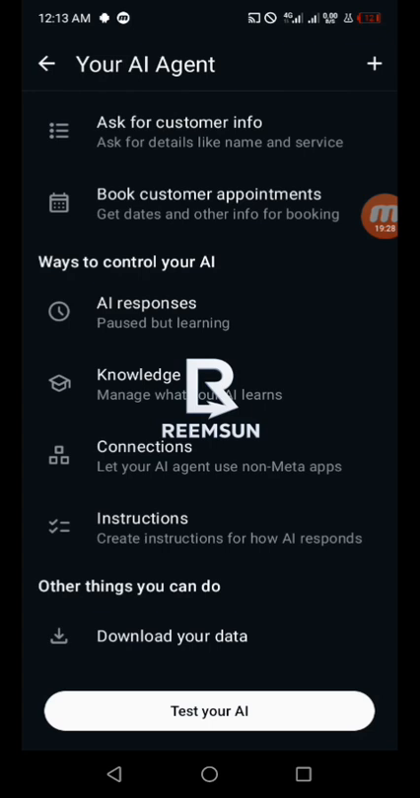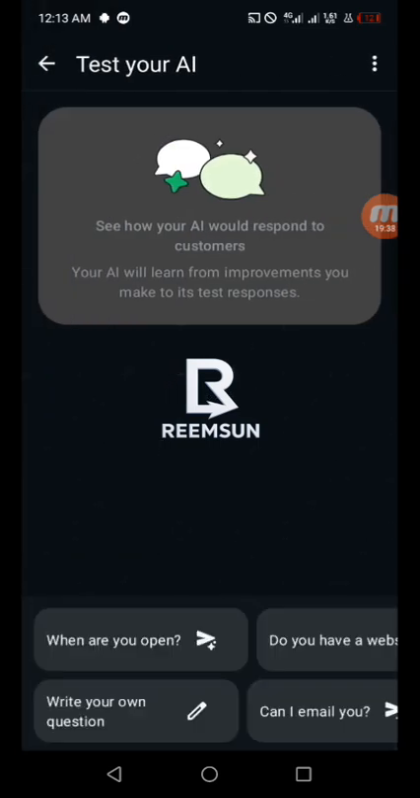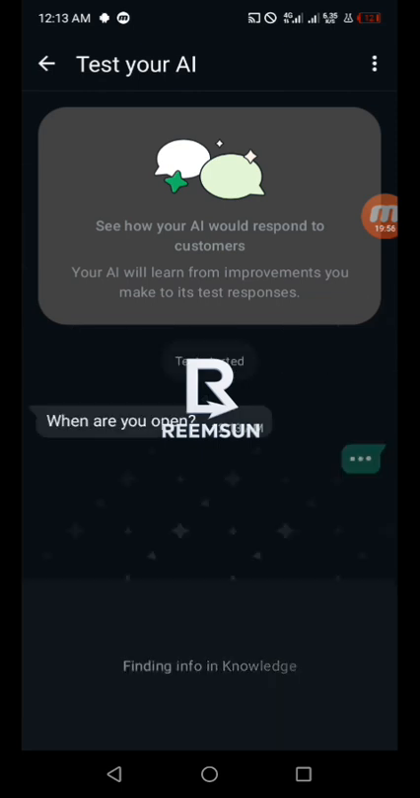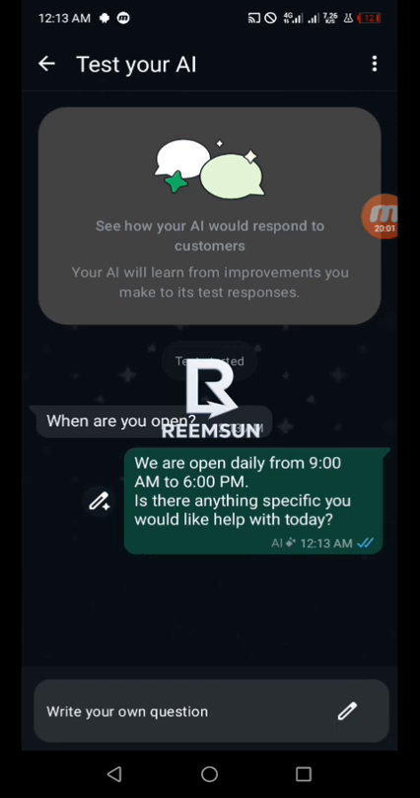So I'm just going to go ahead and test my AI. To do that, I'm just going to click on test your AI. Then here we go. There are sample questions here for you to use to test your AI. I'm just going to click on one of them. As you can see, this is a sample question and answer, or sample communication between your AI agent and a customer if a customer asks this particular question.